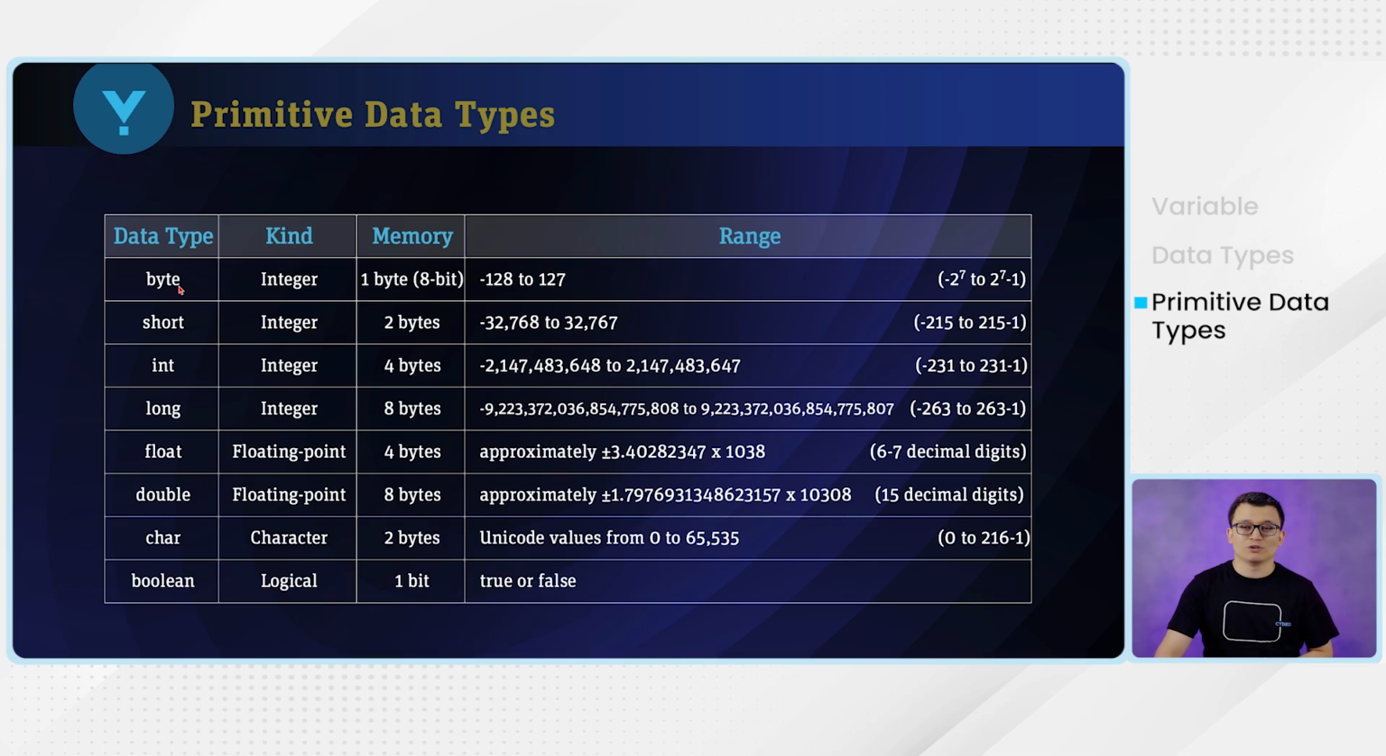For example, the one that has the smallest range when it comes to the integers is byte. Byte, short, int, long, they all accept integer values when you use them as the data type of a variable. When you choose to use byte, it accepts numbers from -128 to +127, meaning that as long as the integer number is within this range, you could use byte as the data type of your variable. The next one that has a larger range compared to byte is the short.